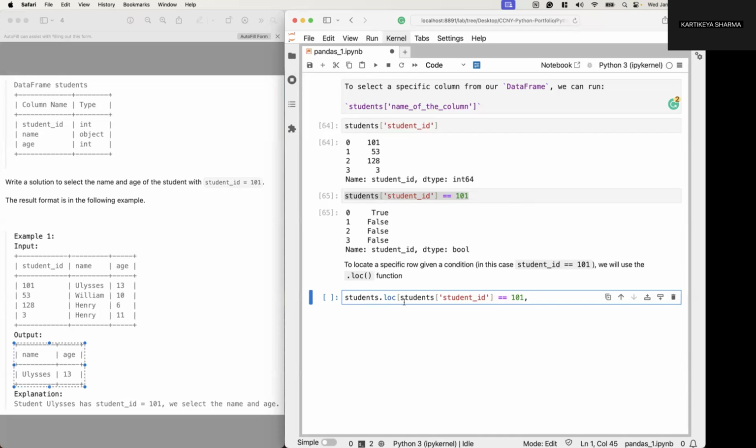And for the second set of arguments with locate, I can pass in a list where I type in the names of the columns that I want to display. In this case, name and age. Remember to close your square brackets. An easy way to check if your brackets are matching up is by typing the close bracket sign and then seeing which corresponding open bracket gets highlighted. If I type it again, now we've closed the locate function.